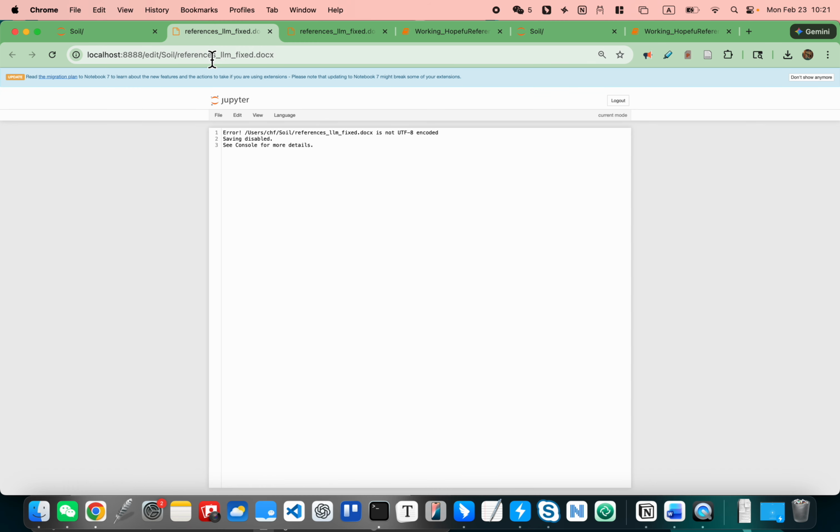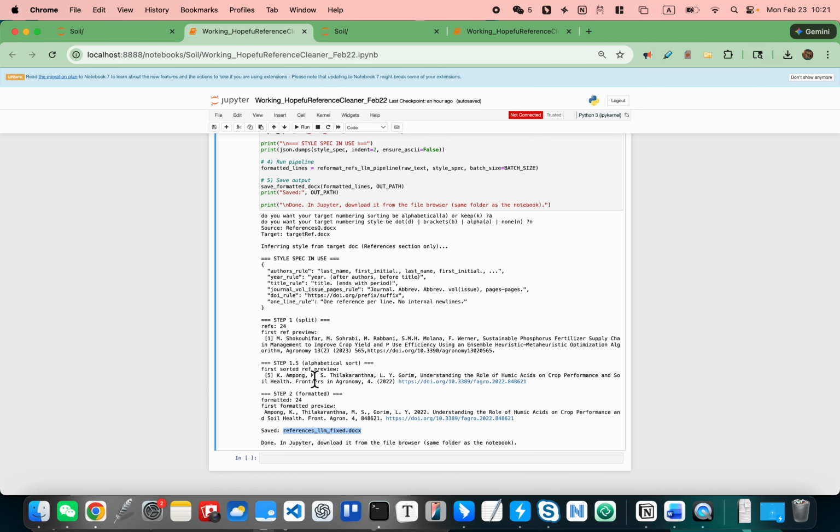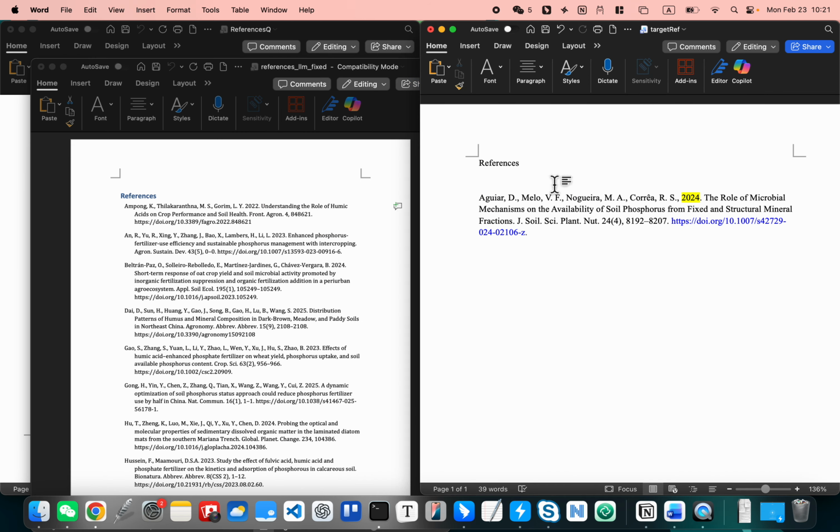And of course, you can try some other rules instead by changing the inputs here or changing the target reference as well. So yeah, enjoy.